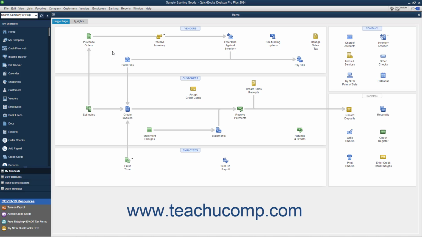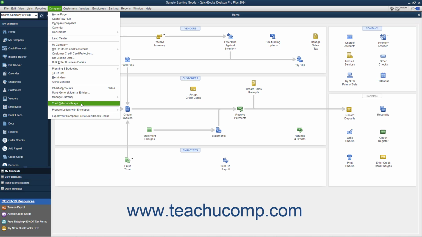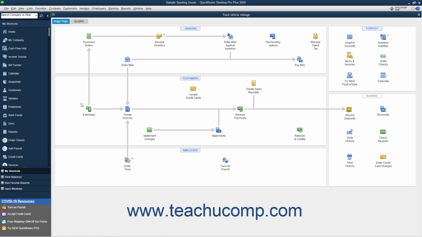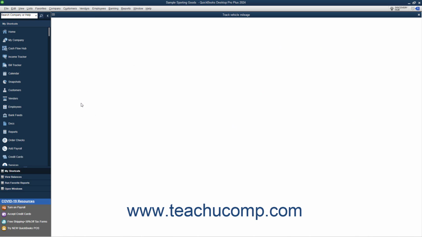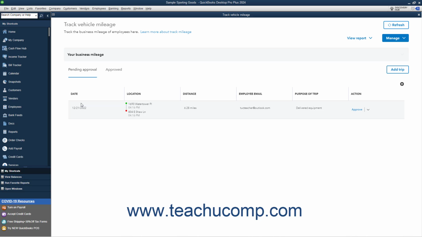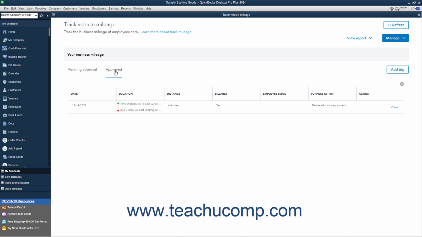Alternatively, to enter vehicle mileage if using advanced mileage tracking in QuickBooks Desktop Pro Plus 2023 or later, select Company, Track Vehicle Mileage from the menu bar to sign into your Intuit account if needed, and then open the Track Vehicle Mileage window. Trips entered by employees using the QuickBooks Desktop mobile app appear for review on the Pending Approval tab in this window. After reviewing and approving these trips, they move to the Approved tab. However, trips you manually add within QuickBooks Desktop Pro Plus 2023 automatically appear on the Approved tab.